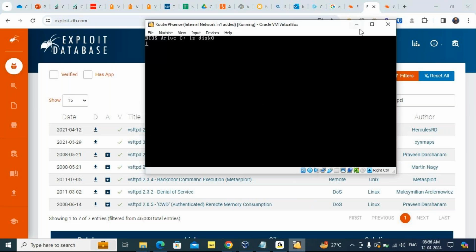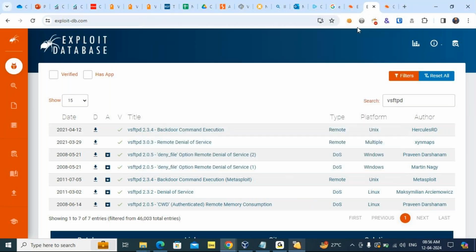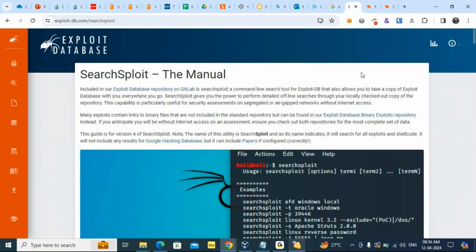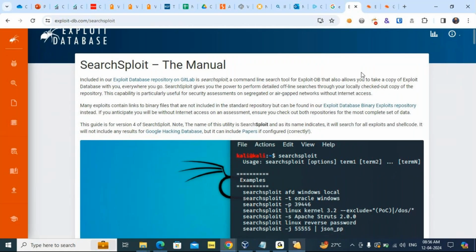My question is basically how do I use that exploit from the command line? So let's say it's FTP. Do I need to access it from searchsploit, or what is the command to do that? That's the question.